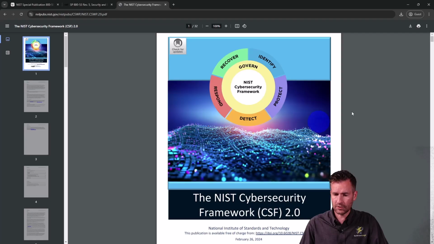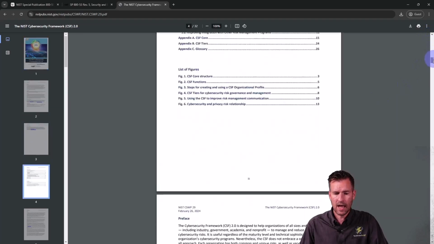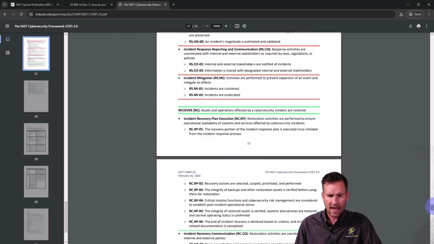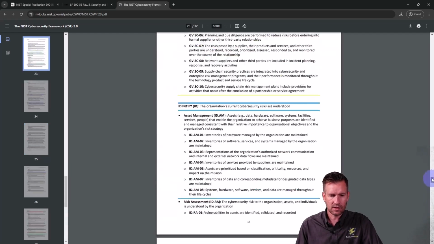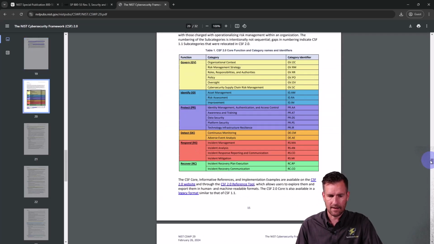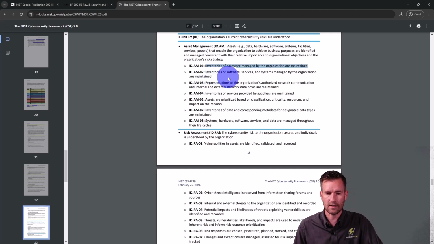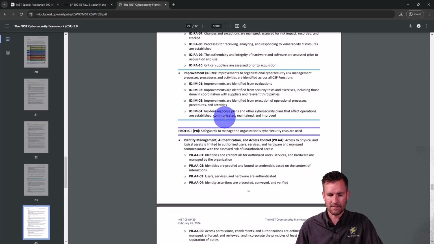Here I found the full document for the NIST Cybersecurity Framework. I'm going to scroll all the way down to our controls. So we see our controls here, and let's take a look at one of the identifies. I can click on identify, and in this identify, the control is that inventories of hardware managed by the organization are maintained. So we're managing some sort of inventory here, and we have software, services, and systems that we inventory.